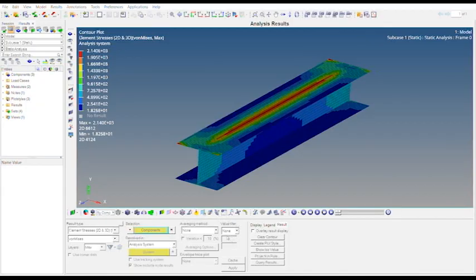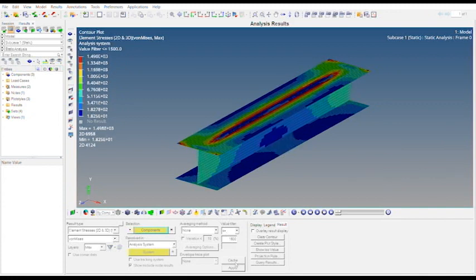So suppose here, for element stresses, the range max is 2.14 into 10 to the power 3. Suppose we want to see something less than 1.5 into 10 to the power 3. So we'll just make it 1500, and click on apply. If you see, all the stresses less than 1500 are plotted here on the component, and in the legend also you can notice it's less than 1500.